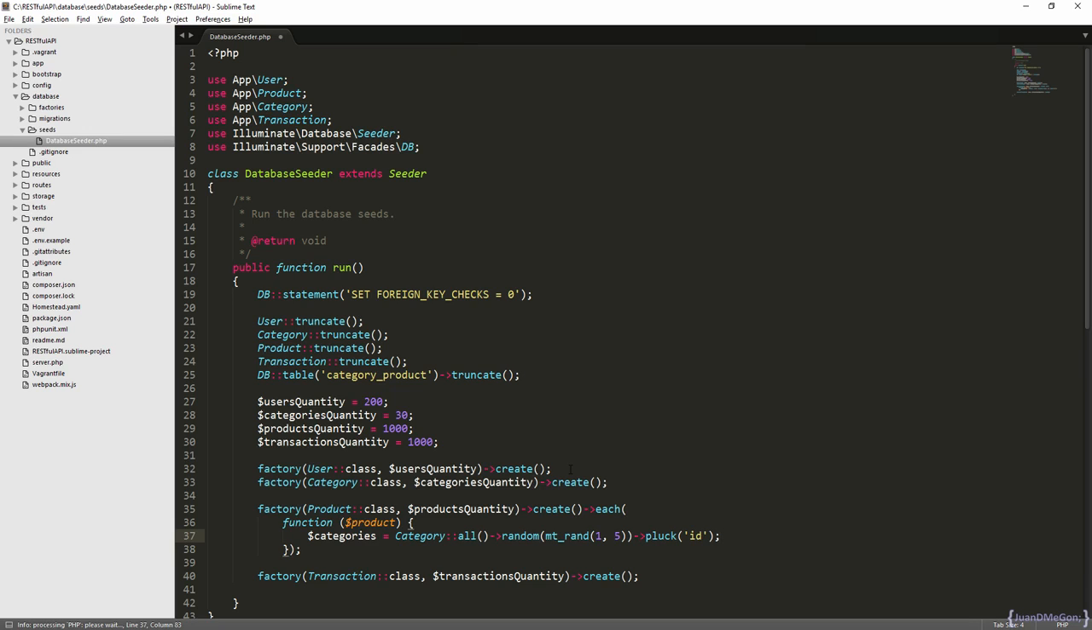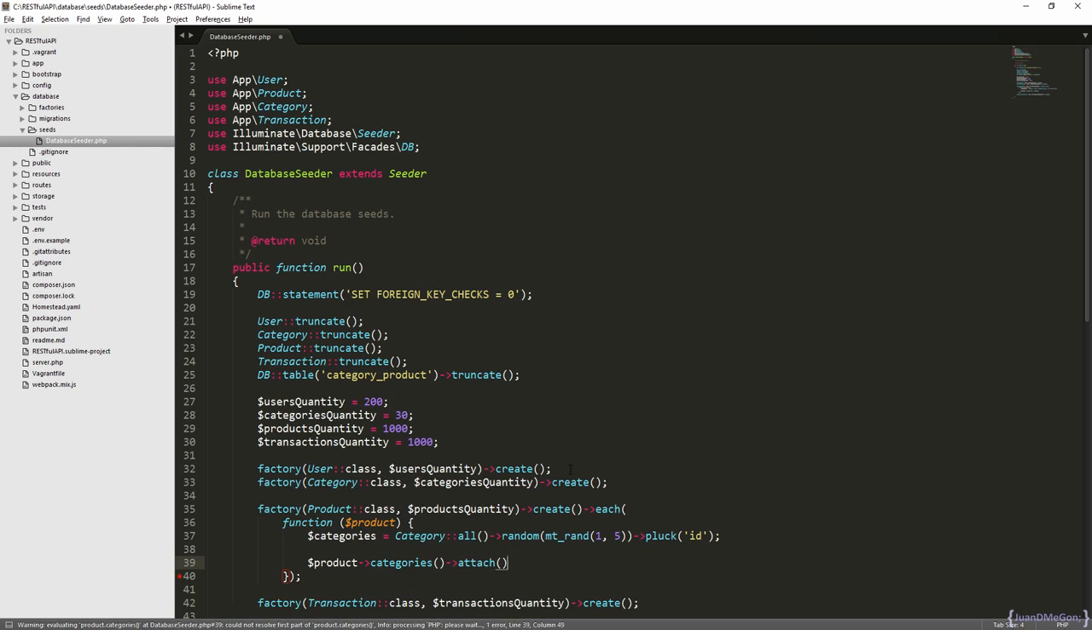After that, we already have from 1 to 5 IDs of categories, and we just need to attach those categories to every specific product. The attach method receives an array with all the categories, meaning all the IDs of the categories that we are going to associate with that specific product. Now, at this point, we finally have completely implemented the database seeder, and we can insert data into our database.